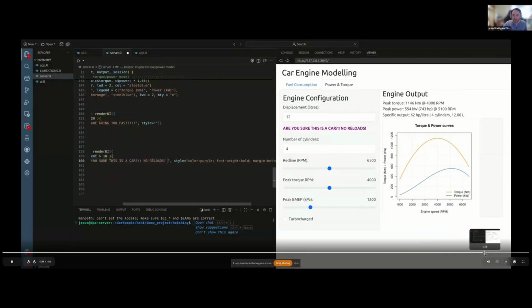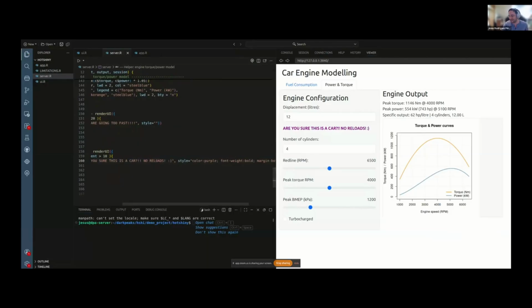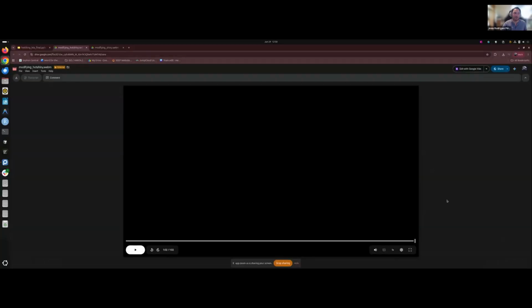And I think, oh yeah, and I just changed the text here just for fun. No reloads and a little happy face there. This is the kind of experience that I really, really like when developing applications.